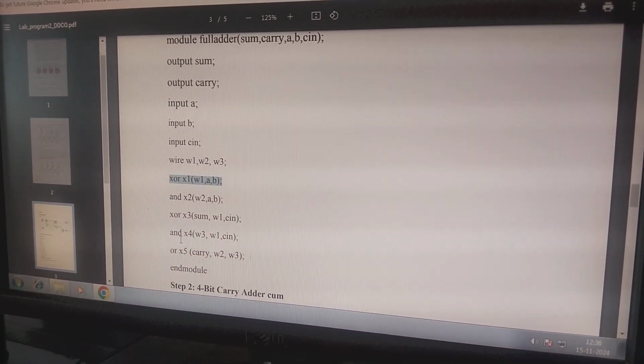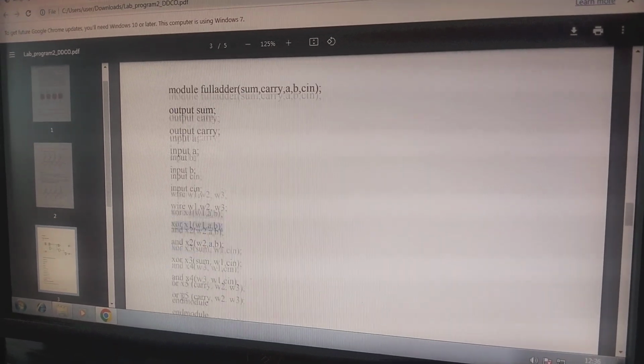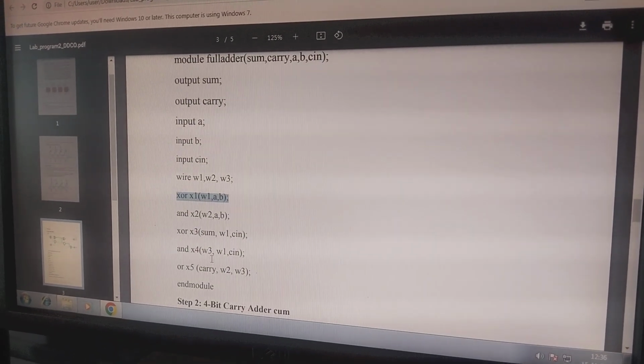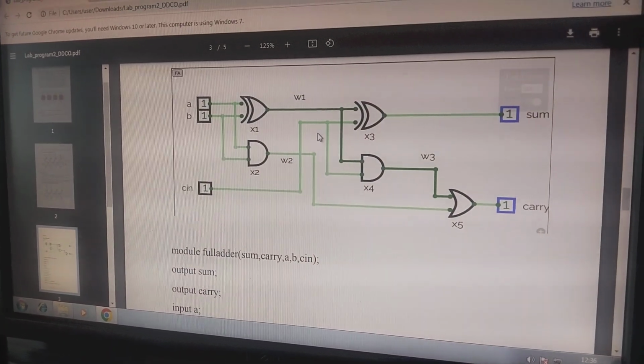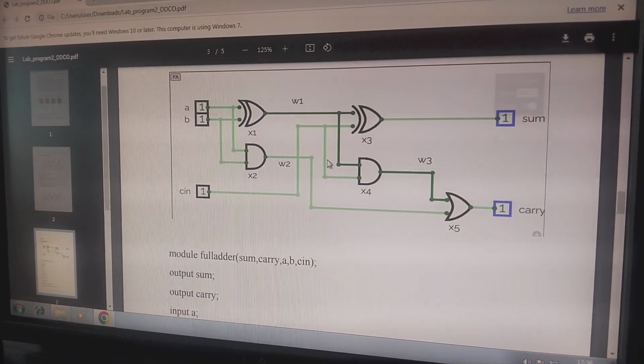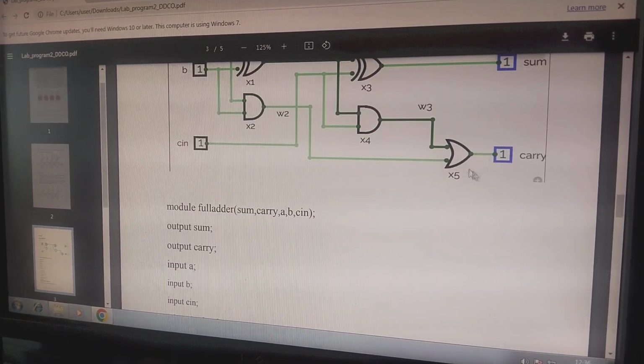Next we have one more AND gate. The name is X4. The output is W3, and the inputs provided are Cin as well as W1. See, that has been provided. At the last, X5.